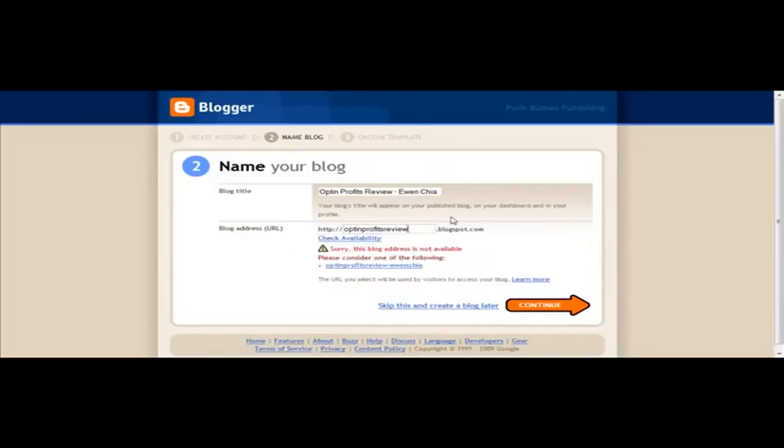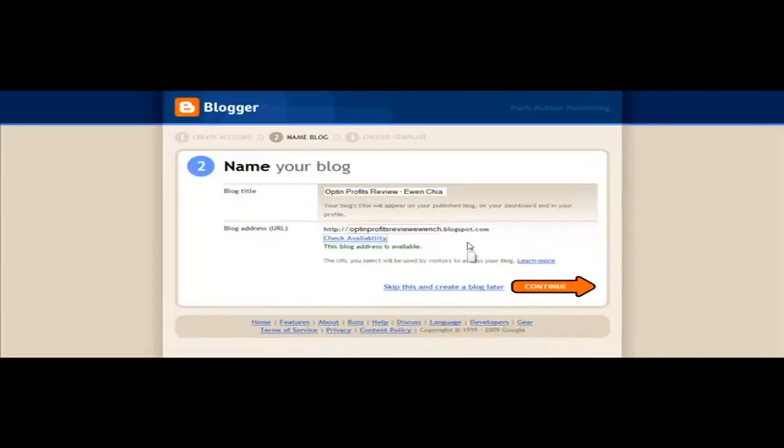It looks like that one's already taken, so let's just say fast track cash, or excuse me, opt-in profits review, you and Chia. Then hit check availability, and that one is available. So try to get your main keyword phrase in there. Now you're going to choose continue.